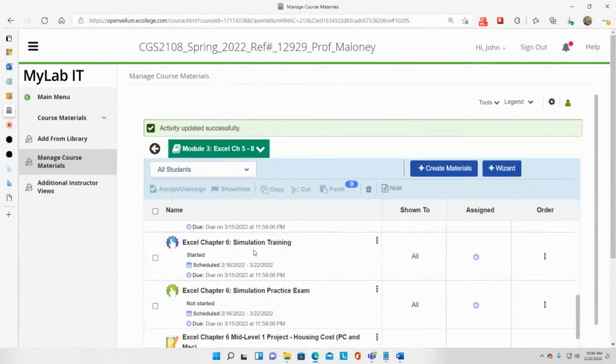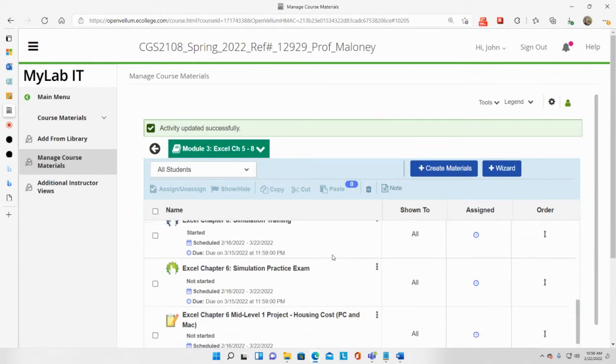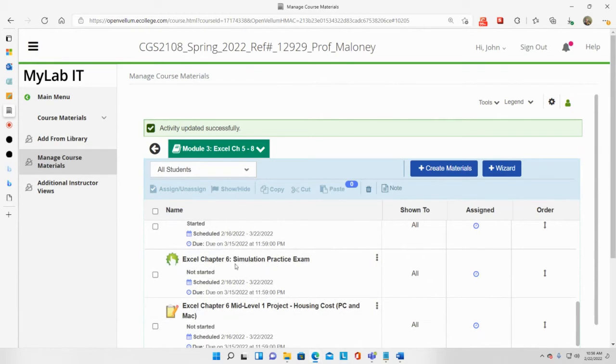Write down notes. You can use notes, remember, on my exams. Chapter 6 simulation training, yes, you get to do it 5 different times. But if you don't do it by the 15th of March, then you have a 20% late penalty. It's due on 3/15 at 11:59 p.m. All right, so Chapter 6.